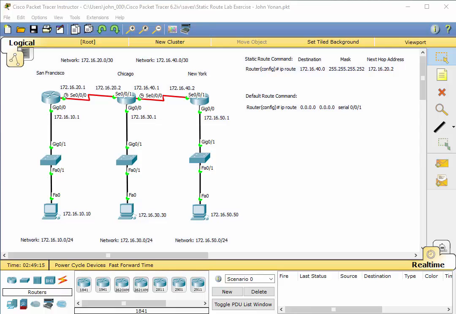I'm John Yonan, and today we're going to talk about static routing. What I've done so far is I've created this environment in Packet Tracer. You'll notice that we have San Francisco, Chicago, and New York. This router's in San Francisco, this one in Chicago, this in New York. Now you'll notice that it has 5 separate networks.